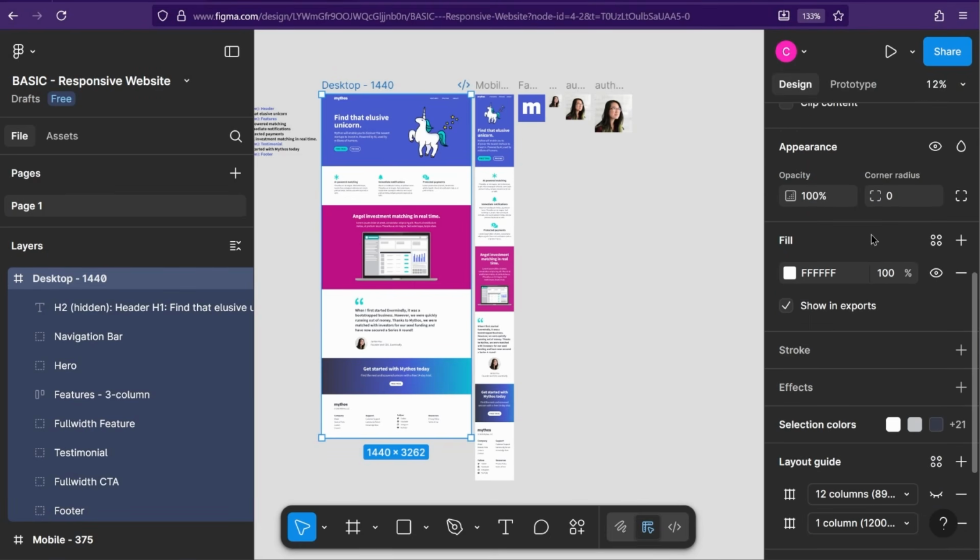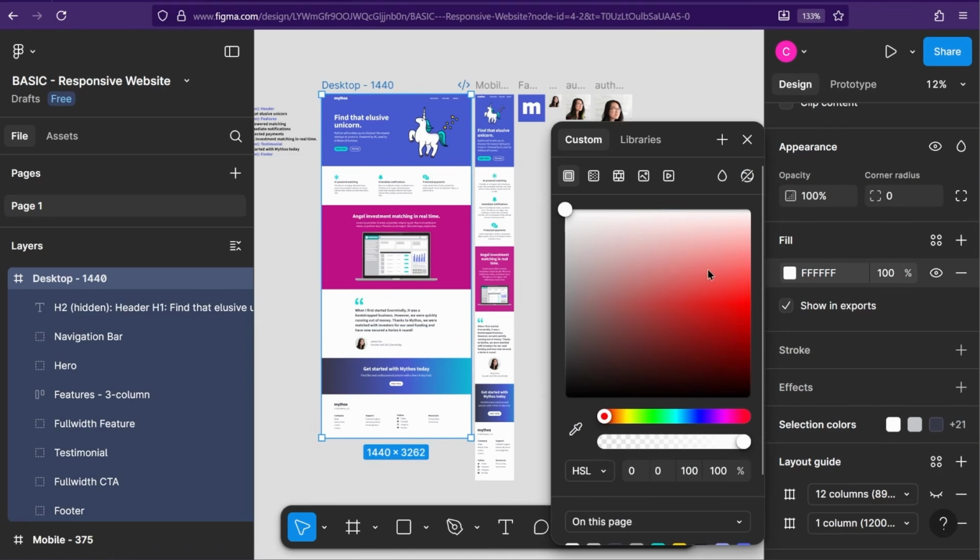Then if we keep going, we can see other information. For example, we have this fill panel here, and it tells us that the fill color is white, and that is the white background color that we have in the design. Now let's click the color swatch here in the fill panel. This is going to open up a color picker, and this will give us the color information. Right now we have HSL selected, but you can select different color formats like hex.